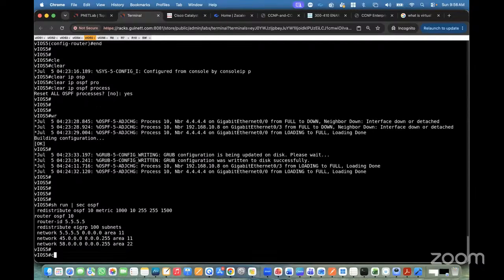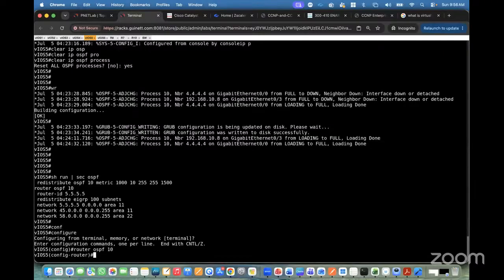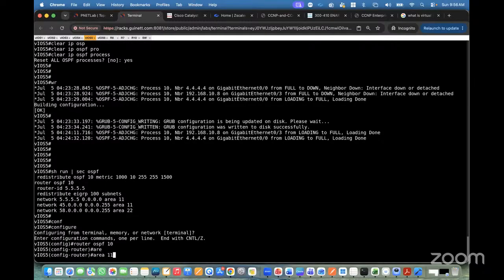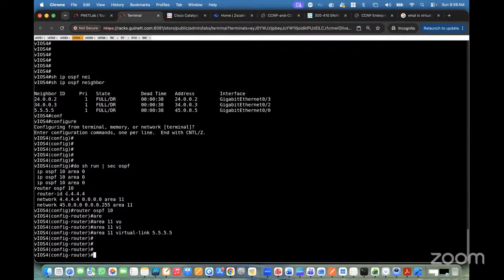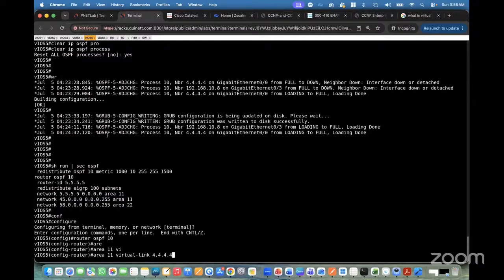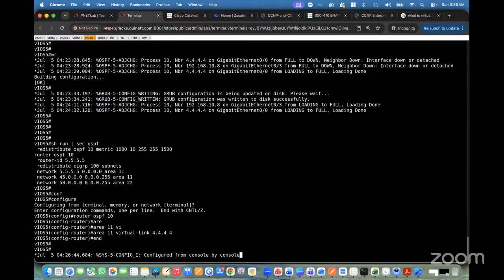Now I'll go to R5. In the R5 configuration, I will again give router ospf 10 and area 11, and then I'll give the virtual link, which is going to be 4.4.4.4. Why 4.4.4.4? Because you can see this is also part of area 11. So we are getting the virtual link between these two IP addresses. This is the loopback address, right? Loopback address.